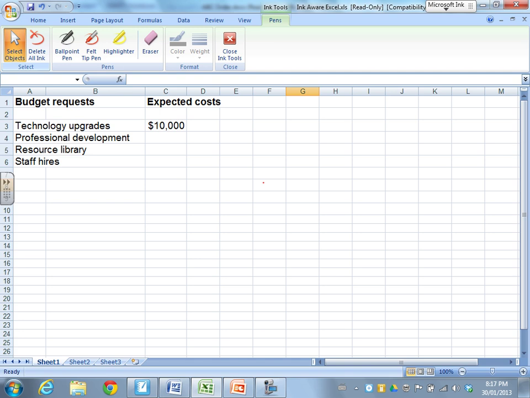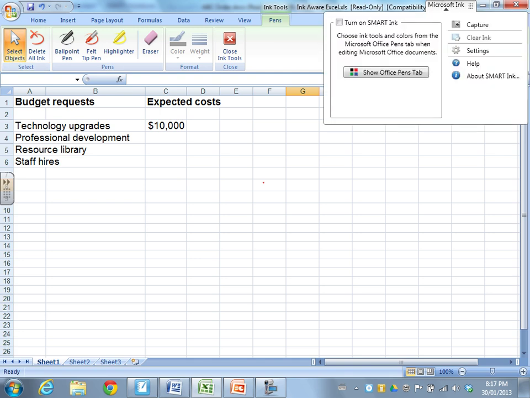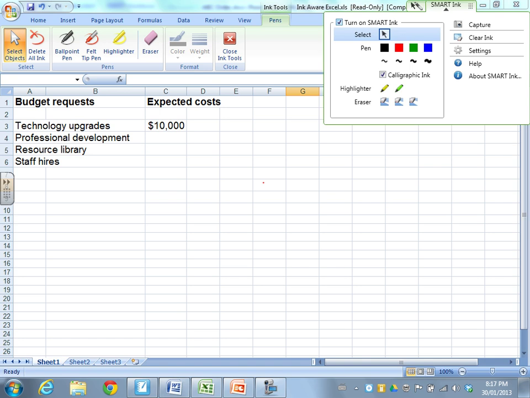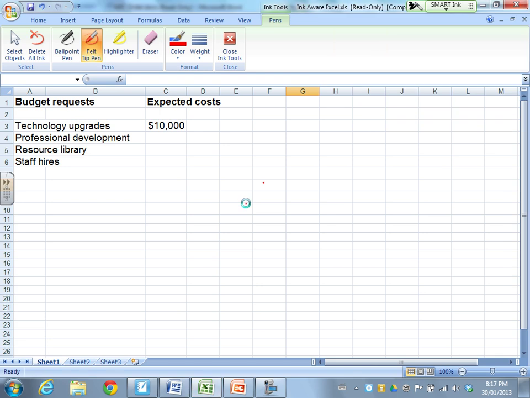Where I find it advantageous to switch from the Microsoft Ink to the Smart Ink is the ability to convert to type text. So let's say I needed to add a particular number to a cell. And I'm going to pause because it's being a bit odd.